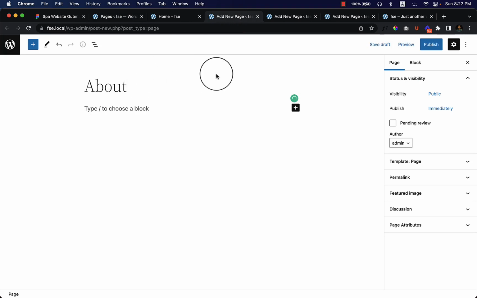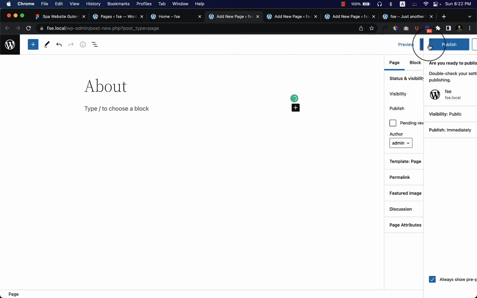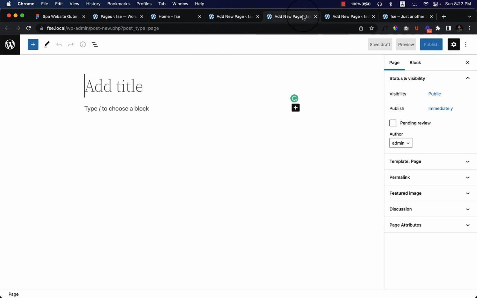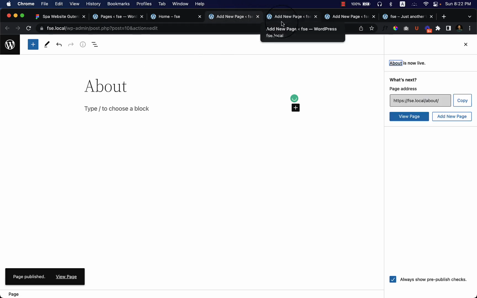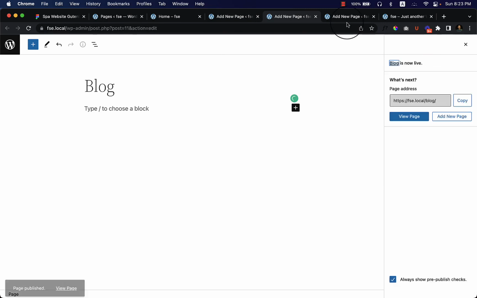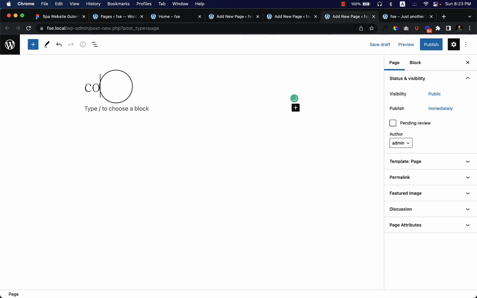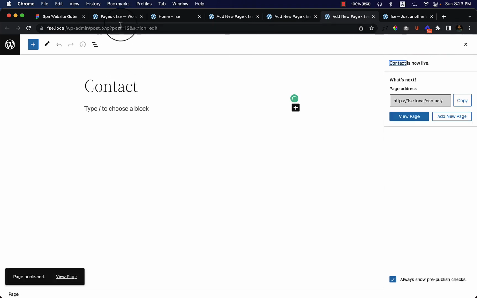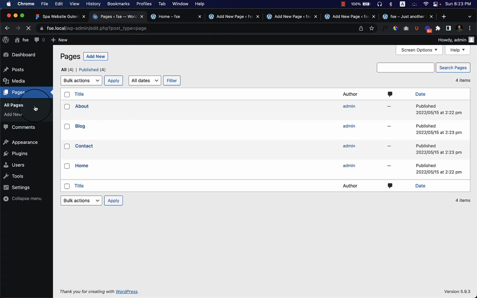That will help you create multiple pages at a time. I'm not going to install any plugins at this moment, or create so many pages here, because I'm just going to create a few sample pages for this tutorial. Let's type here blog and contact. Click publish. So I think I have created the necessary pages here.